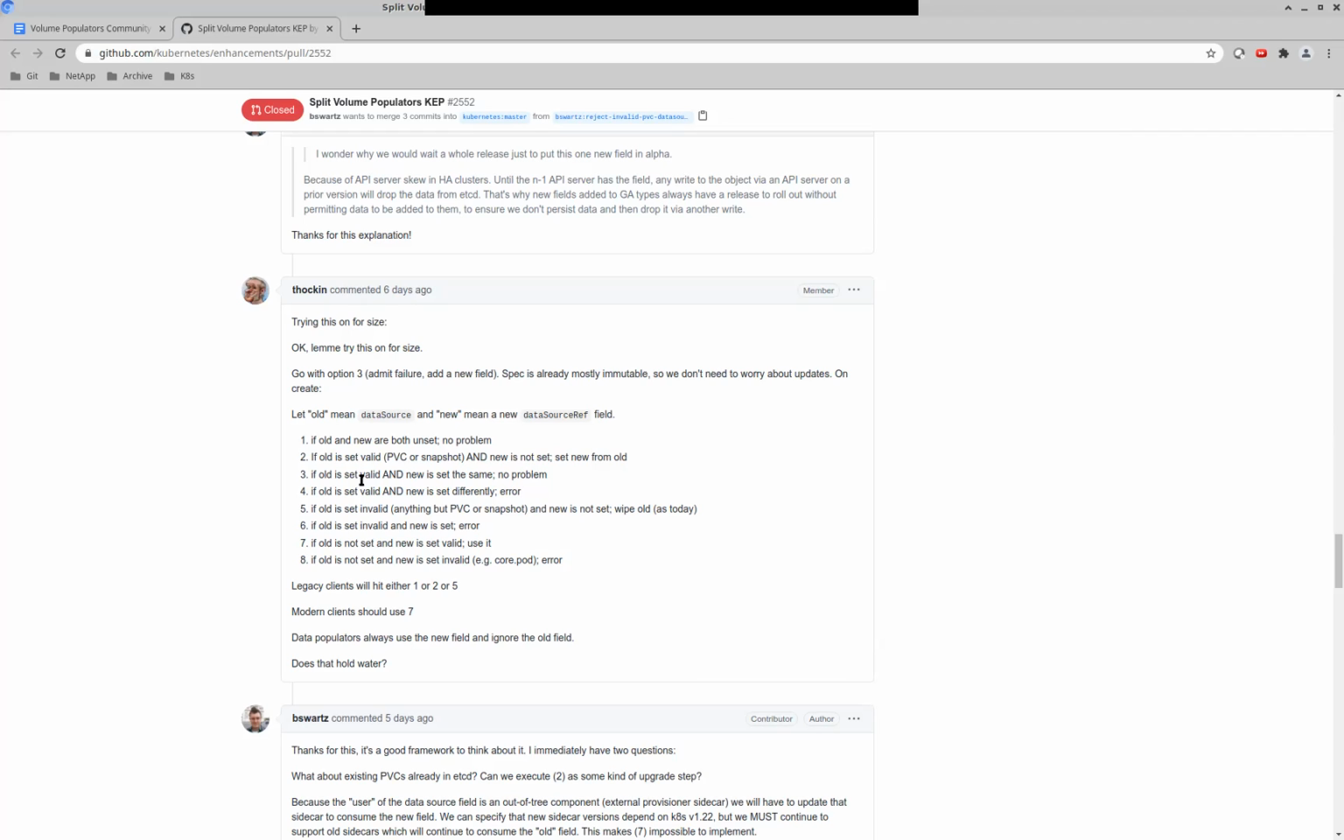The important thing is just to realize that the API server will be performing all this backwards compatibility enforcement, and there's a list of cases. If you specify one and leave the other blank, if it's valid, it'll copy it over from data source to data source ref or from data source ref back to data source. If you leave them both blank, that's okay. If you fill in both fields, that's a weird thing to do, but we'll still accept it if the contents are identical.